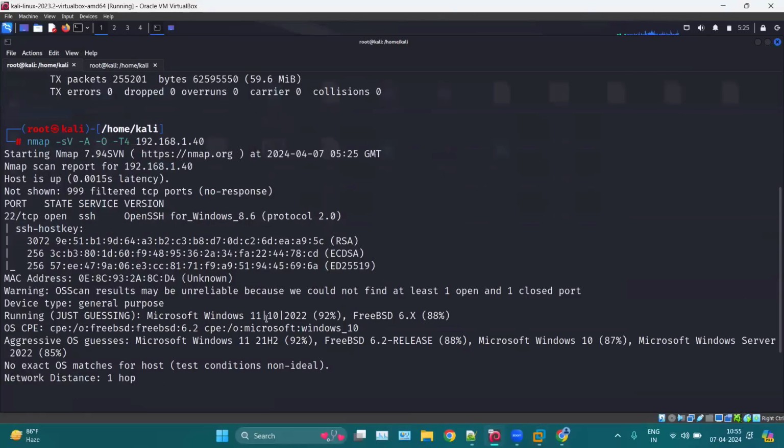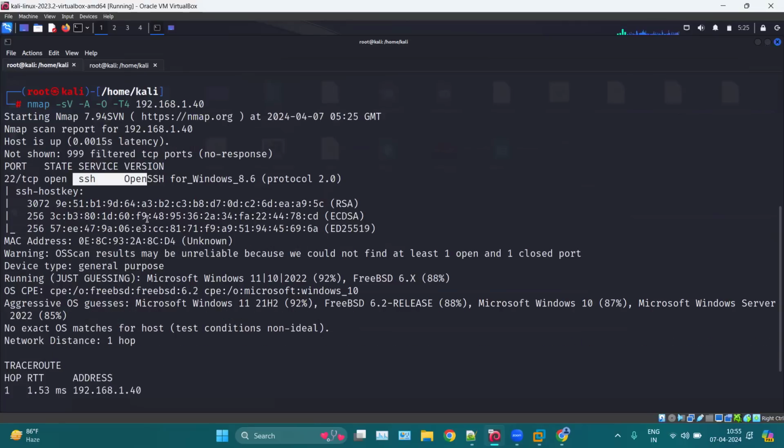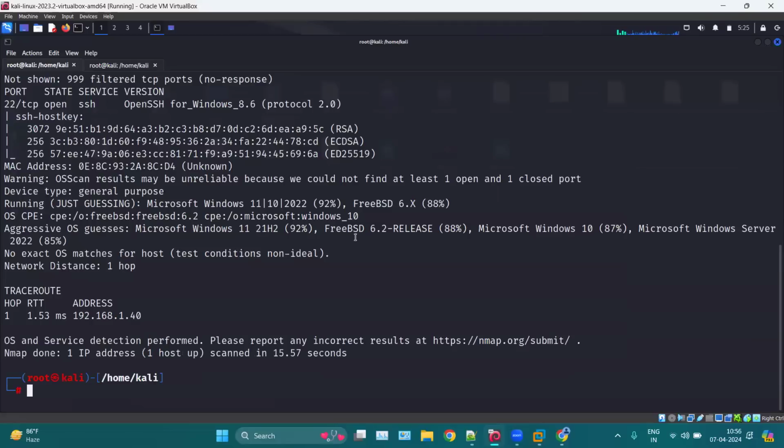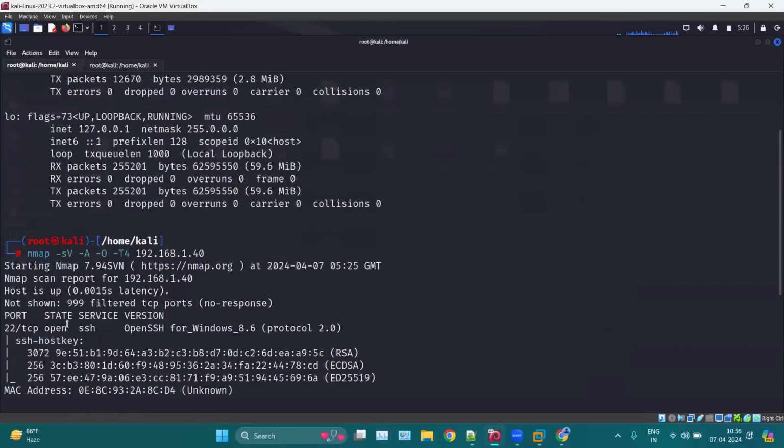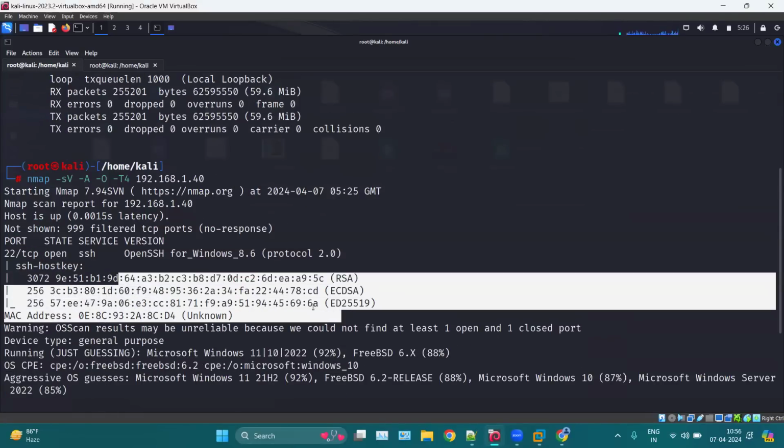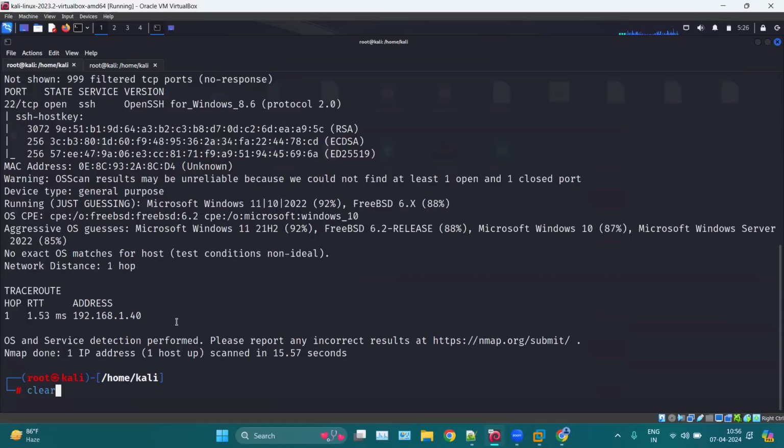So in my Windows machine, port number 22 is open, which is SSH, and this is the MAC address. You can see some guesses here, it can be Microsoft 11, with a 92% chance that my target machine is Microsoft Windows 11, which is correct. Only one port is open in my machine, so we cannot hack the machine with the help of an open port, and we are not sure if this port is vulnerable or not. That is why we leave this approach here.